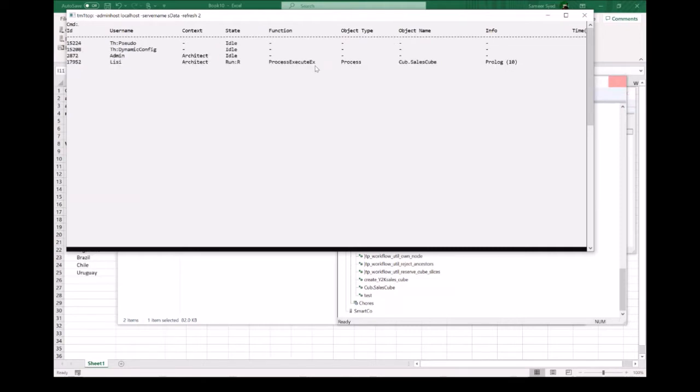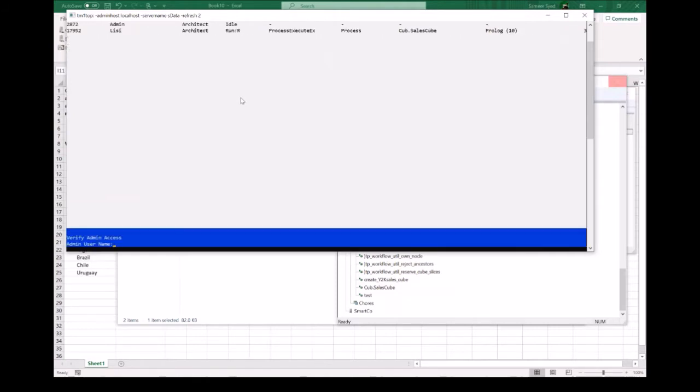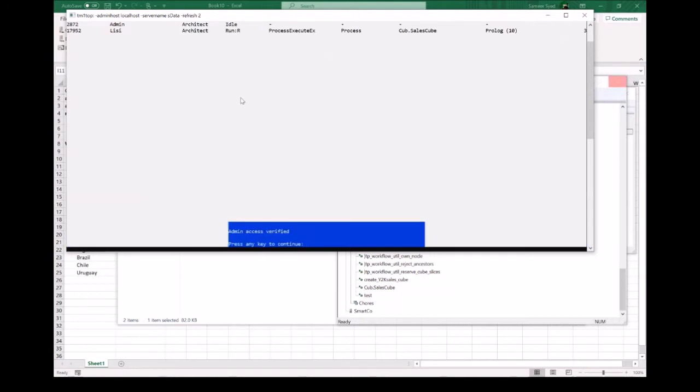Now, if that process is going on for too long, for some reason, there could be a possibility that the other users could be on hold or waiting, by which they will not be able to use TM1. So as an administrator, we have to somehow disconnect or kill this process. What we do is we press the letter V on the keyboard. When you press V, it will ask you for your user ID and password. So I'll put my username and my password. It will tell you that the admin access has been verified, and press any key to continue.